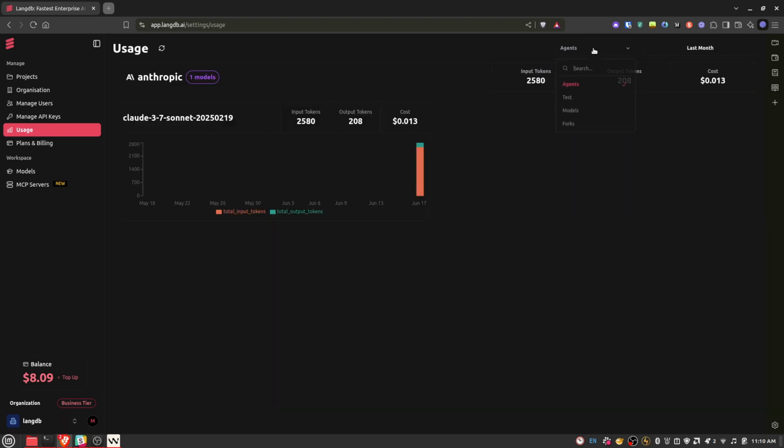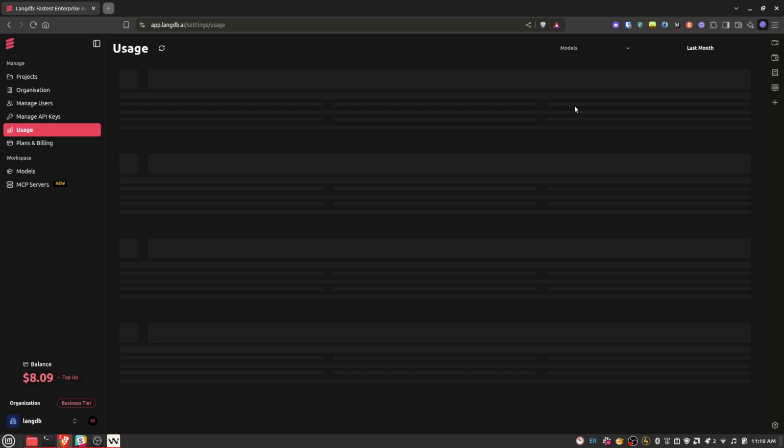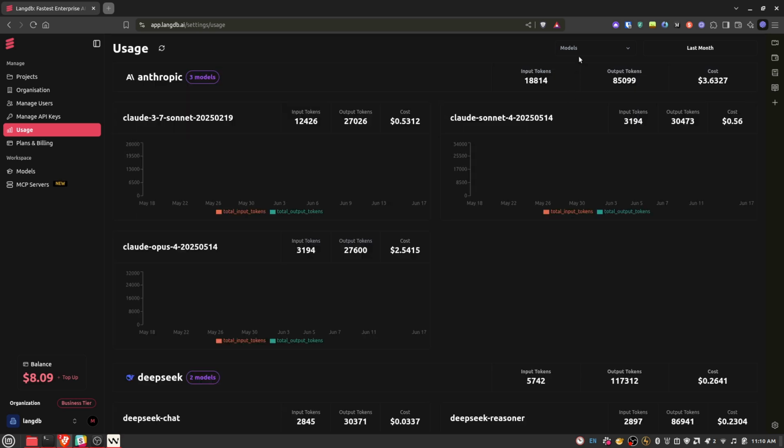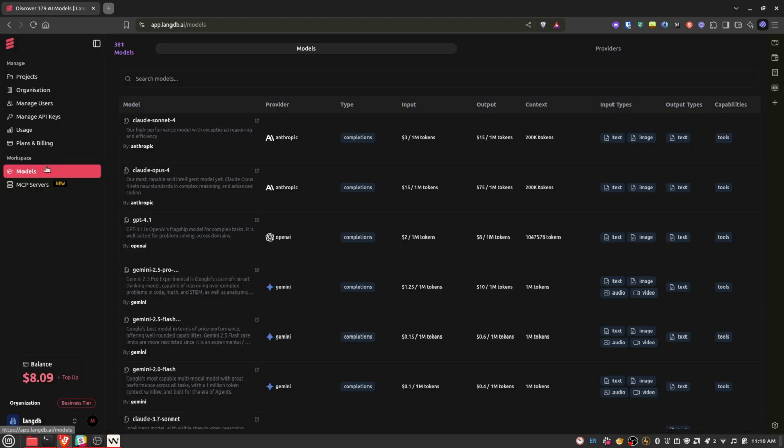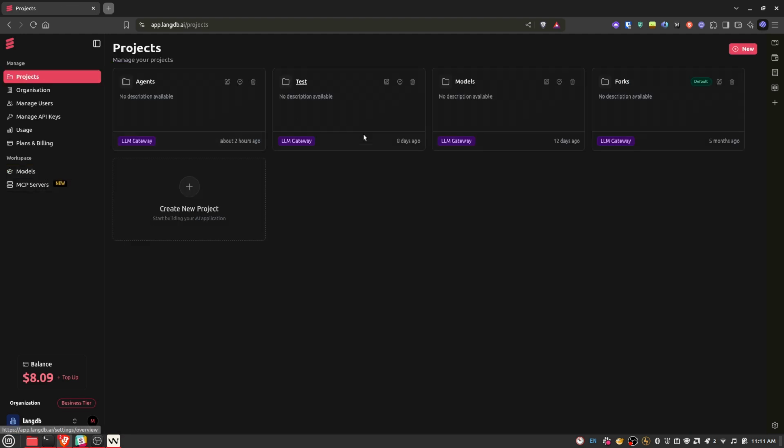This will give you an overview of different projects. Here is an overview of a models project, and I could see all the providers and their usage, as well as a section for models which gives you access to 300 plus models and MCP servers deployed by LangDB. So let's come back to the projects and head into one of the projects.